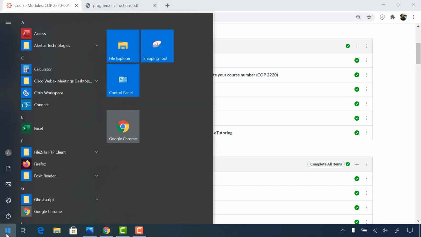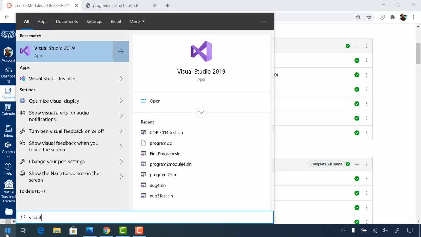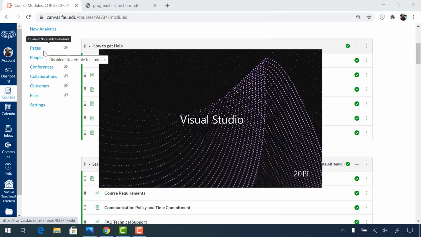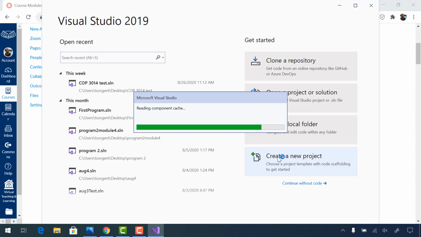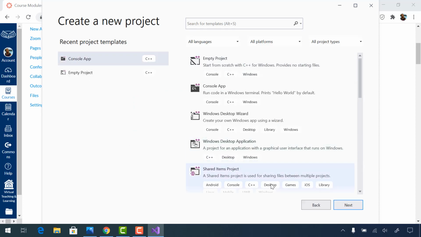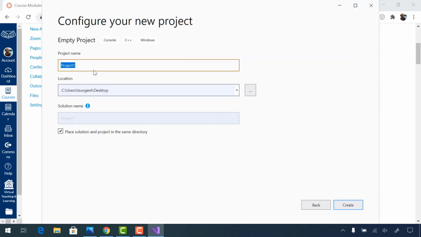All right, so let's get started. I'm going to start from scratch in Visual Studio just to remind you how to create an empty project. So I'm going to create a new empty project. I'm going to make sure that it is an empty project. This is going to be project 2. I'm going to call it program 2. And I'm going to create it.